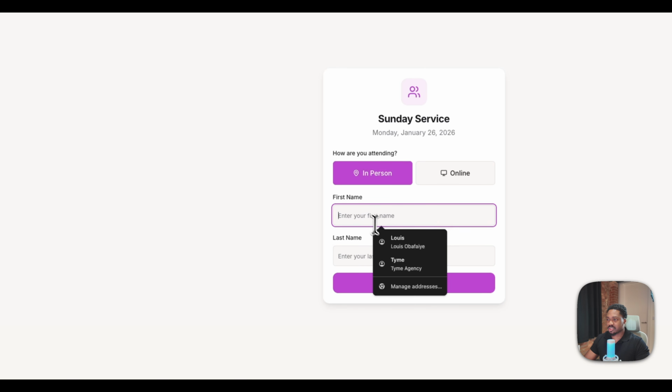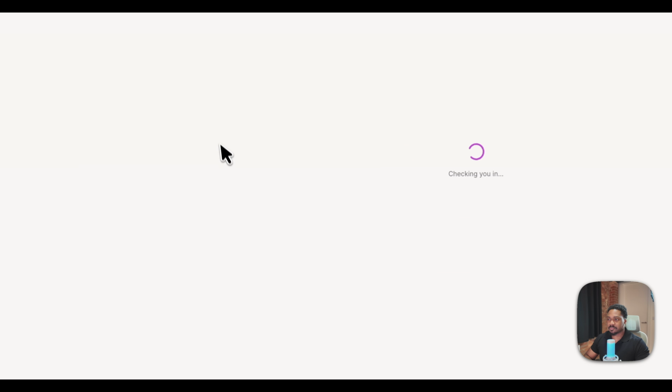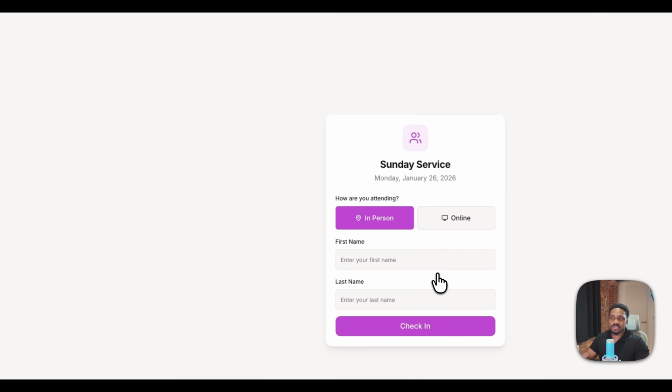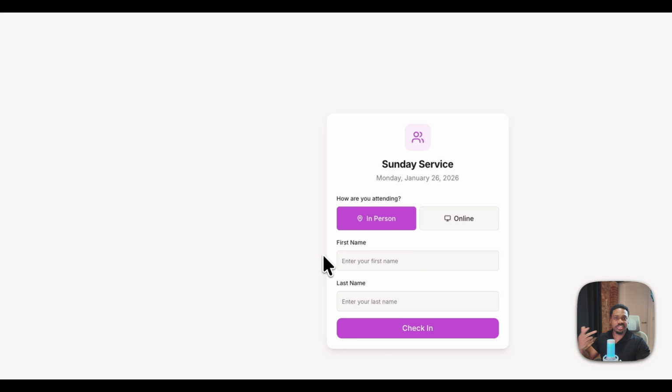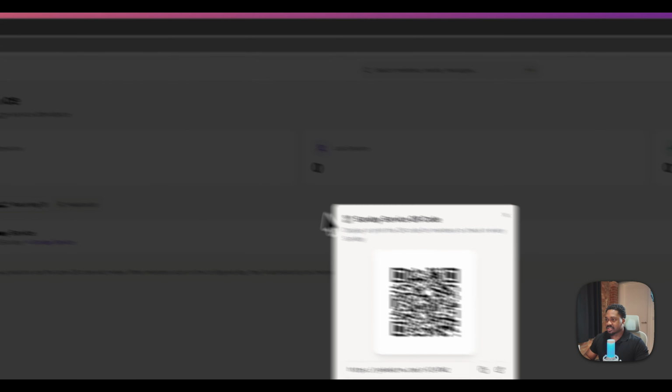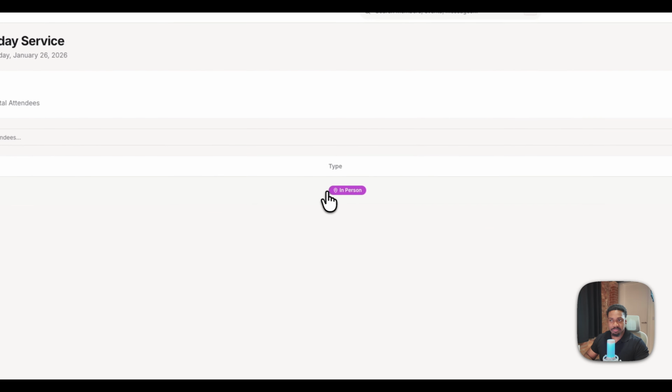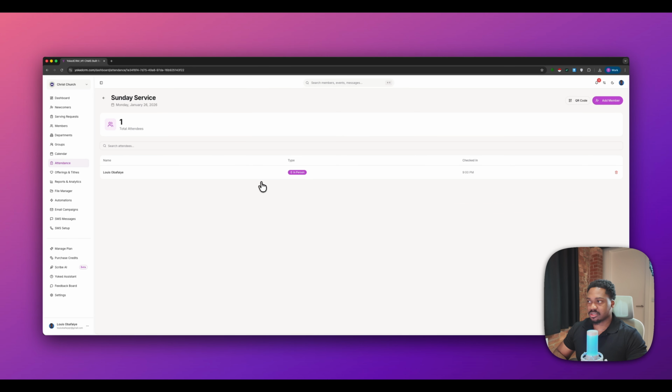So what we're going to do is in person. I'm going to put myself in and check myself in as well. So that's me checked in. Same thing, if let's say there's a mother or a father and they're checking in their whole family, they could just go again and again and again and check everyone in. So if we come here now and we go back into attendance, as you can see, I'm there and it was an in-person attendance. So I was physically there, for example.